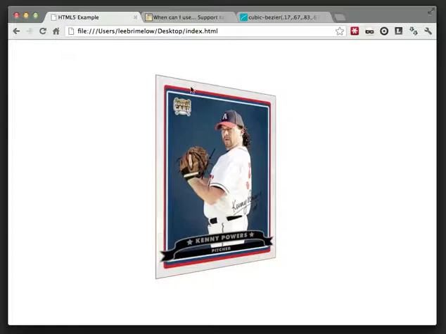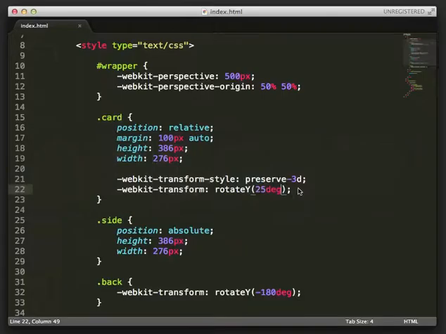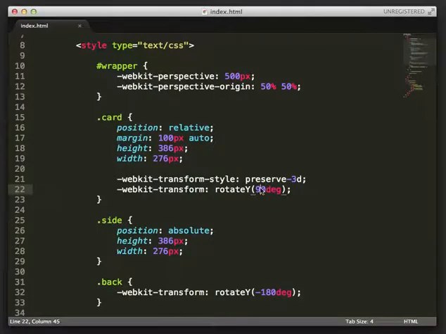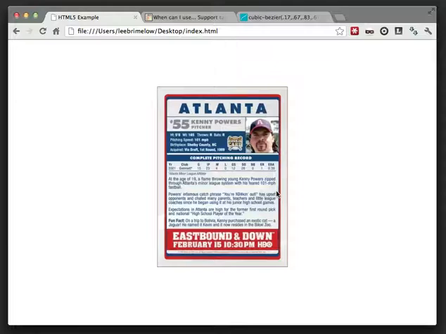And now you can see here is that container card, which is actually being positioned in 3D space. Now if I move it around to 90 degrees, you should see the back of the card. Oh, sorry, 180 degrees. At 90 degrees, you're not going to see really anything. And there's the back of the card.